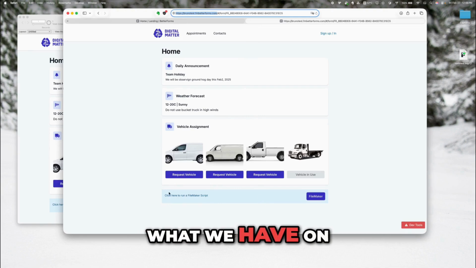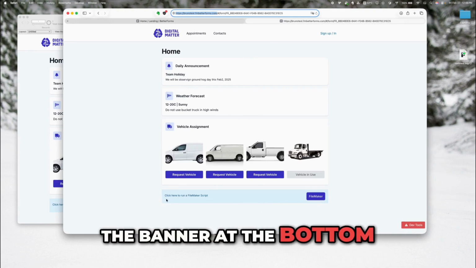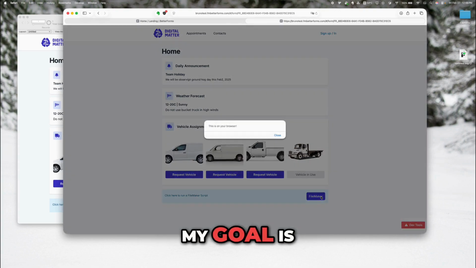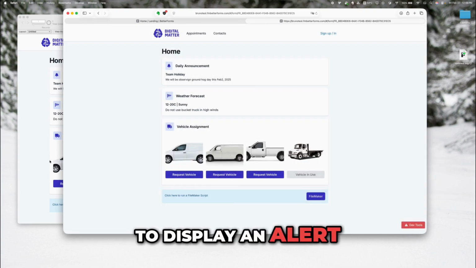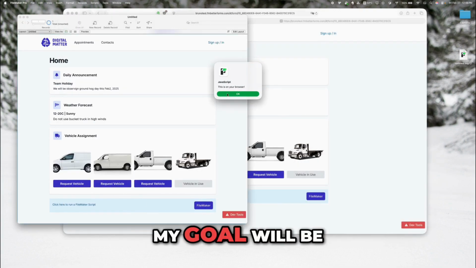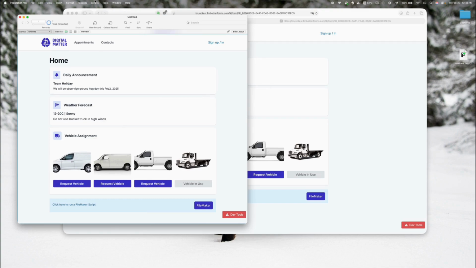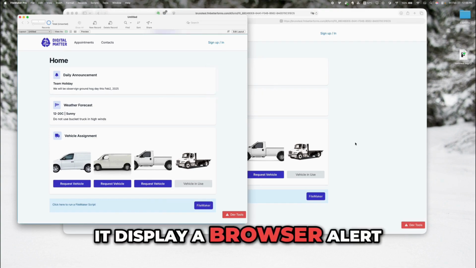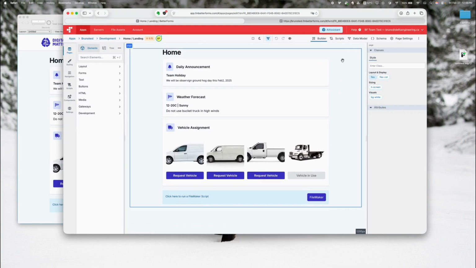So what we have on the banner at the bottom is a button, click here to run a script in FileMaker. If I am in my web browser, my goal is to display an alert. And if I am in FileMaker, my goal will be to display a dialog from a script that we're going to be creating. For now, it displays a browser alert. So we're going to explore how to do that.